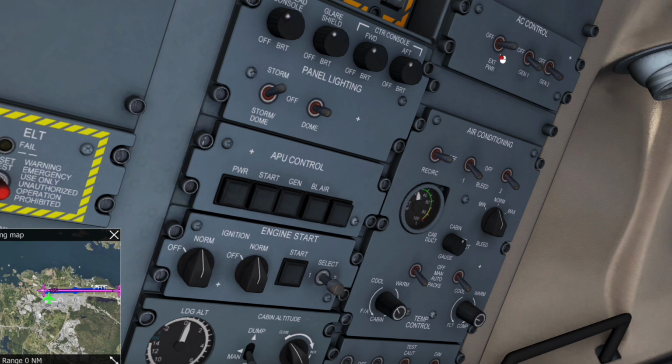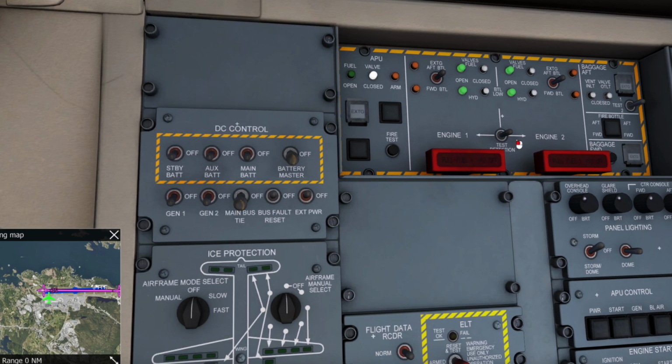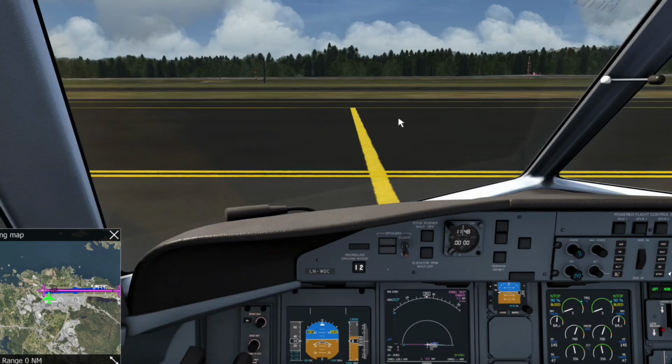Now turn the air conditioning off, just the recycle button, and the external power for DC and AC control off. Now we'll do the fire tests, engine 1 and engine 2, and the APU tests.